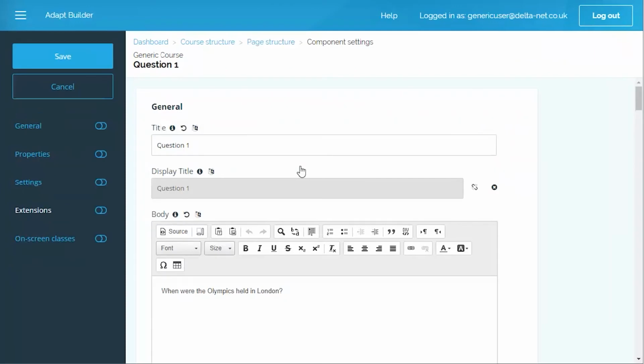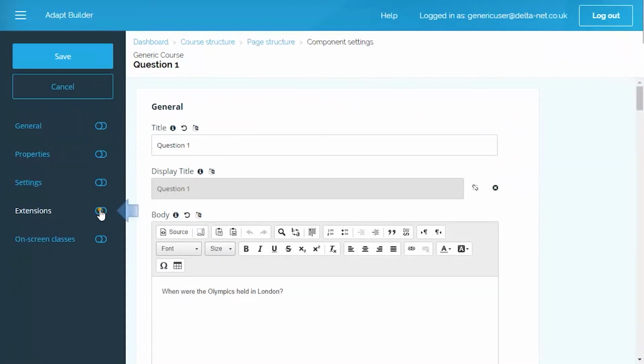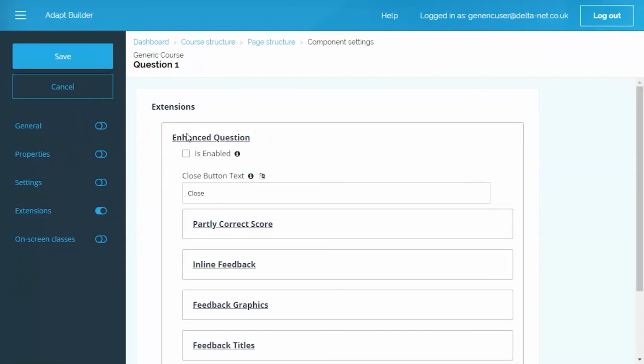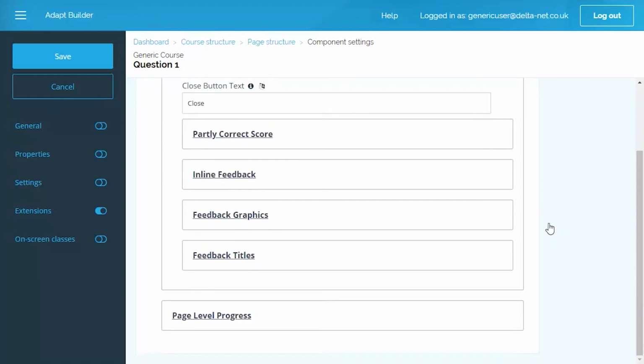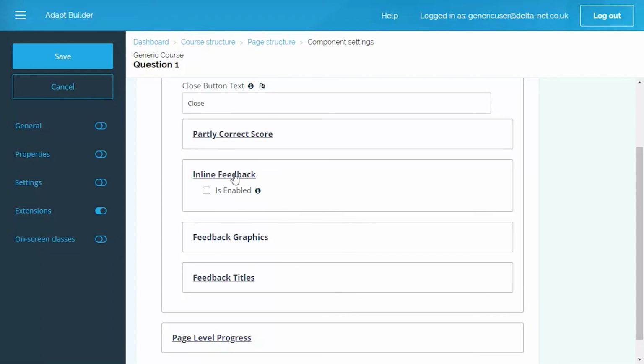Double-click on the question and select the Extensions tab on the left. Open up Enhanced Question and enable it by selecting the checkbox. Enabling this makes sure that the feedback for your questions show up when the learner answers. If you select Inline Feedback, this will show the feedback as part of the page rather than in a pop-up. We want this to appear as a pop-up, so we will leave that unchecked.